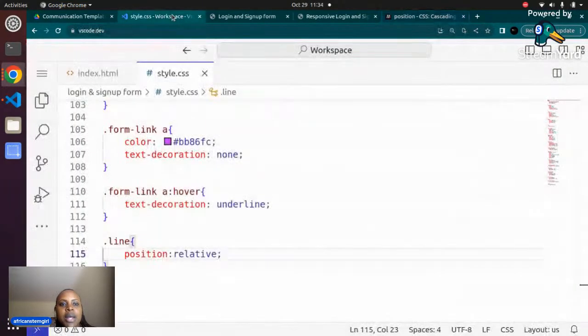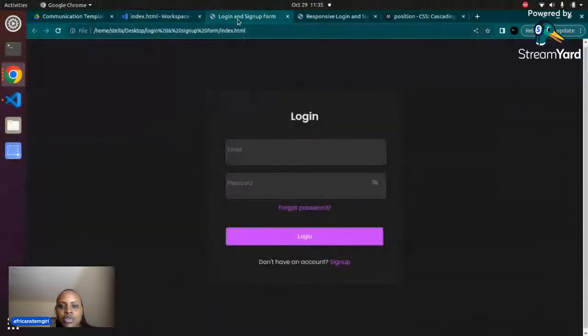For example, let us use this visualization. I want this forgot password to be absolute, and then I come and say top to be 50%. It will be completely outside this document, but it will be relative to the parent element of this HTML component. What do I mean by parent element?